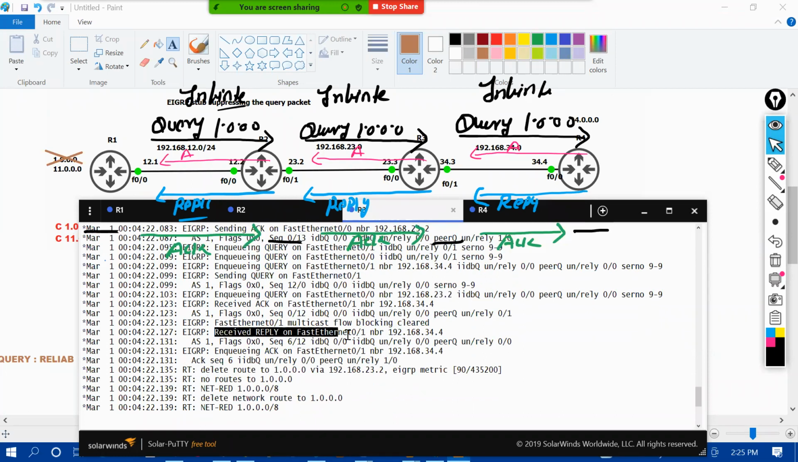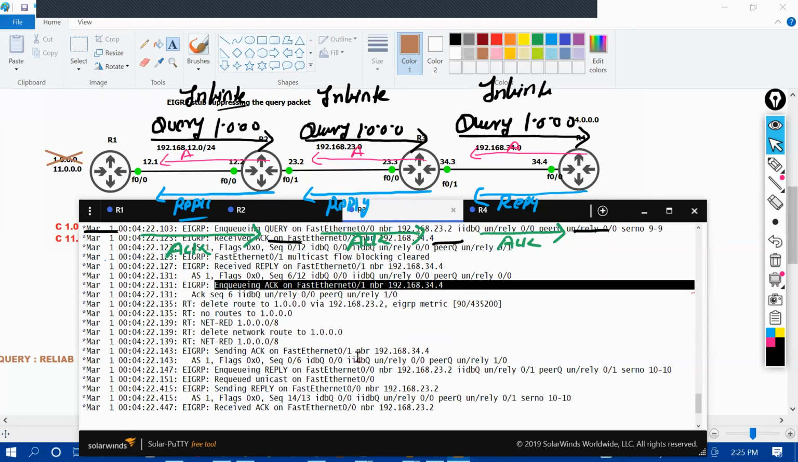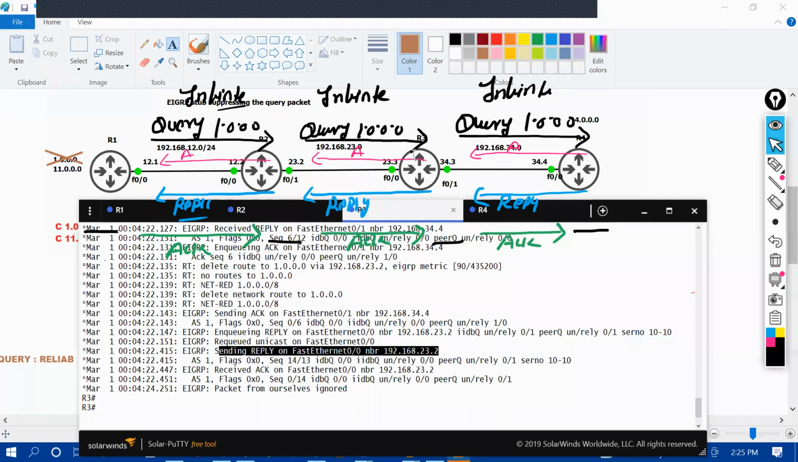R3 will receive the reply packet from 34.4. This is a unicast packet. That's why we have neighbor information, right? And after that, I'm sending the acknowledge, right? And I'm sending the reply to whom? 23.2. That is R3 to R2, right? And then I get the acknowledge from R2.